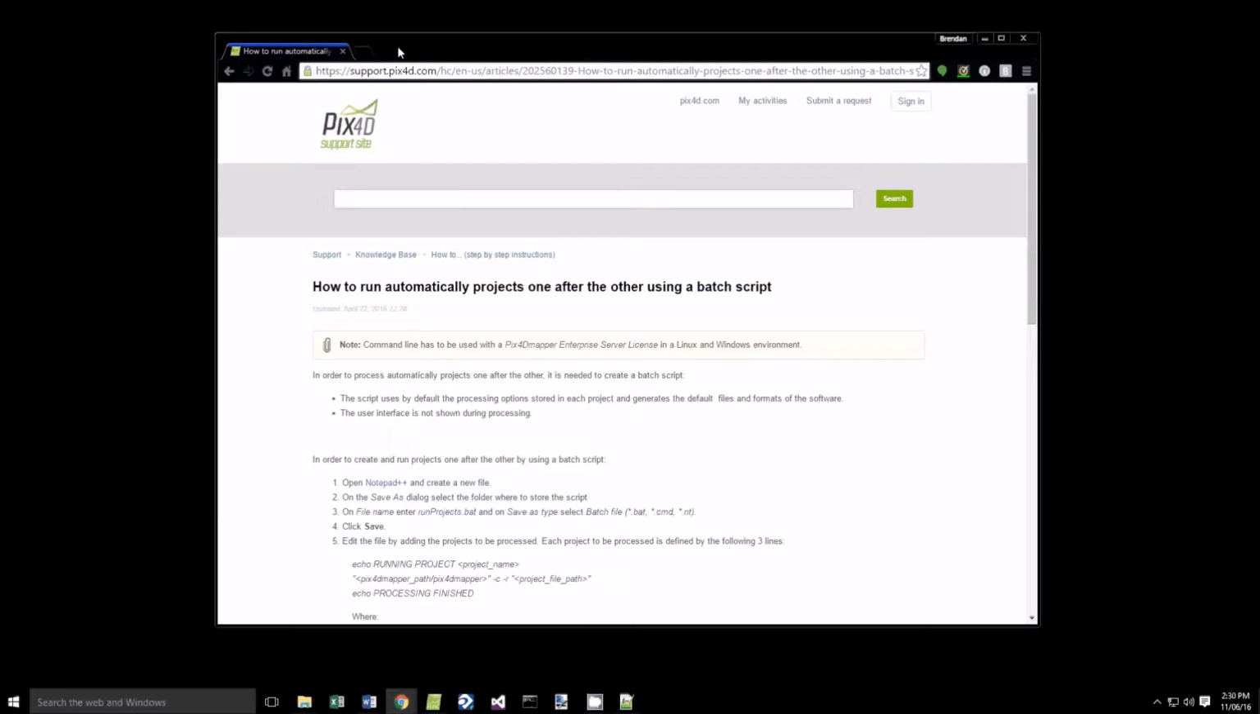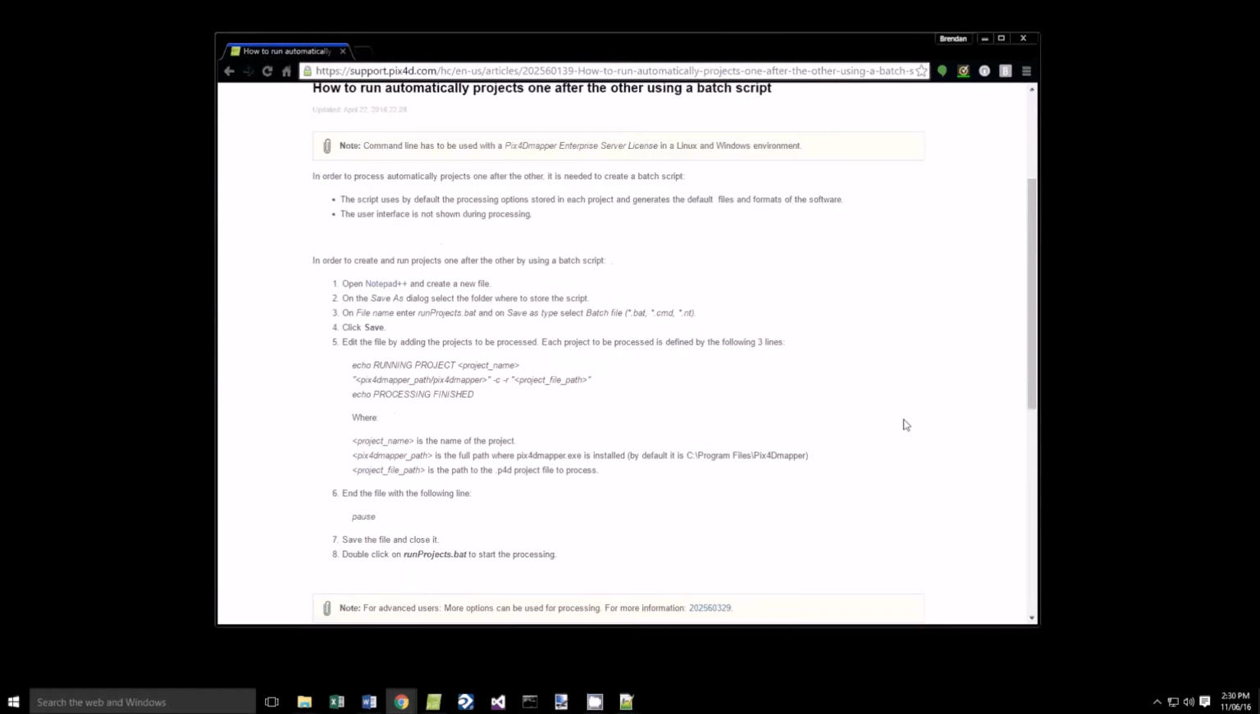The Pix4D support site includes instructions on command line usage as shown. We'll get into this later. But for now, I'll demonstrate command line batching in action by comparing setup and processing via the user interface, the UI, and the same via the command line.